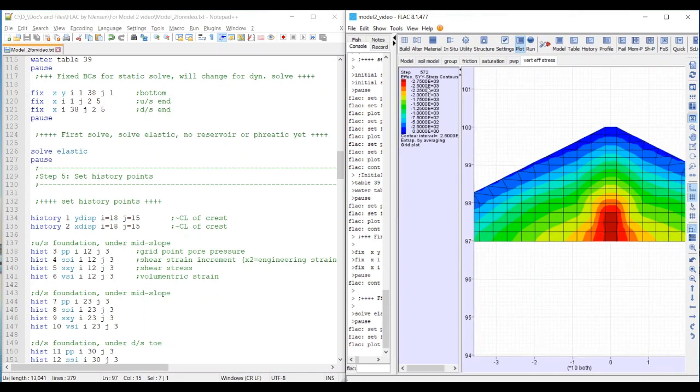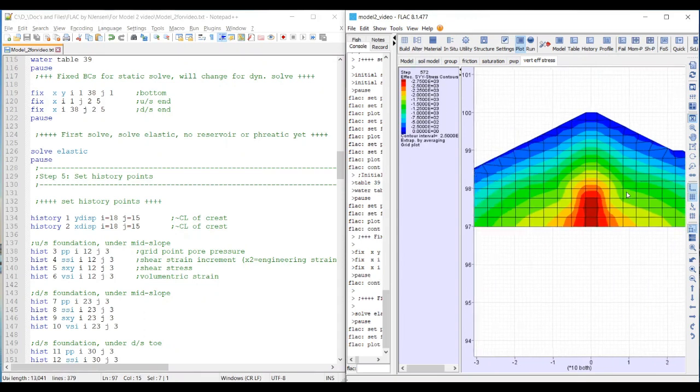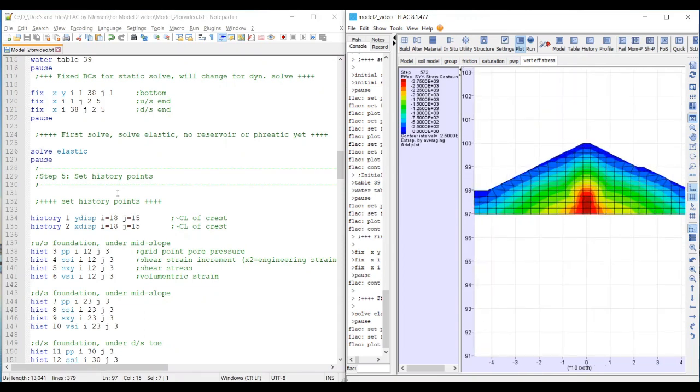Now notice the sign convention is backwards in FLAC from geotechnical engineering. So let's see, the compressive stress is negative, when in geotech it's actually positive. But here's the legend. Okay, so the solve elastic worked.